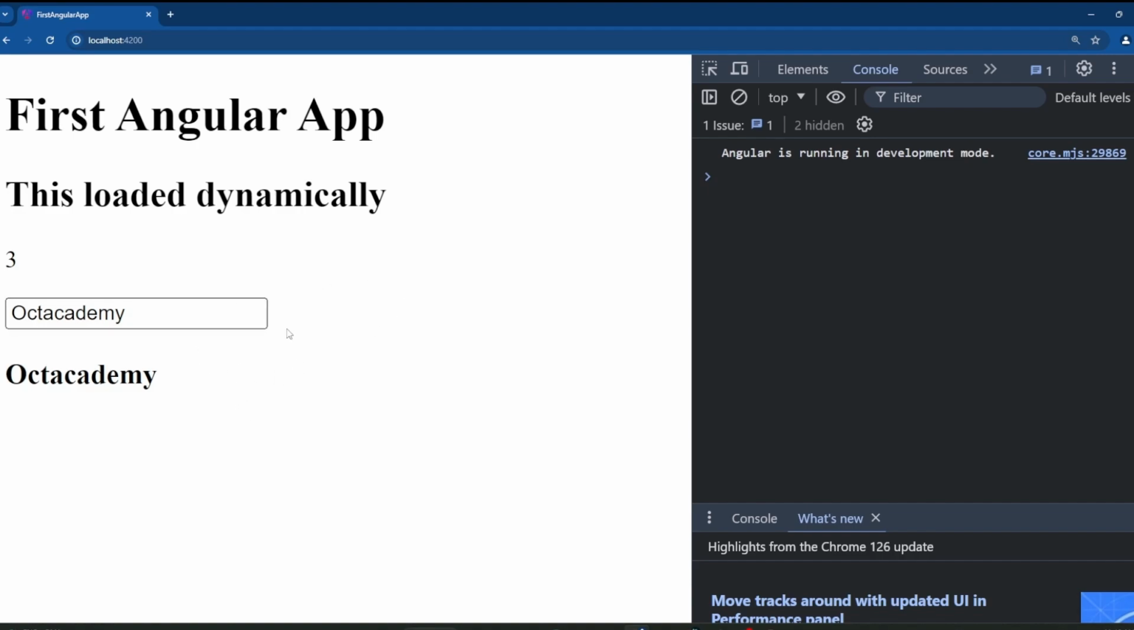Guys, this is how we implement two-way data binding in Angular. It's a simple and clean approach for manipulating user input data from view to component and component to view. We just need to use the ng model directive and Angular will take care of the rest. So awesome, right?